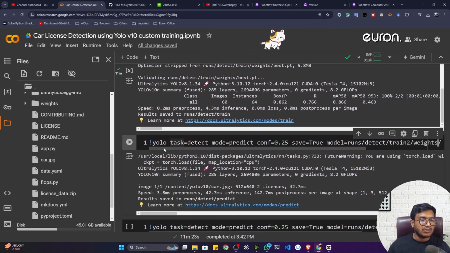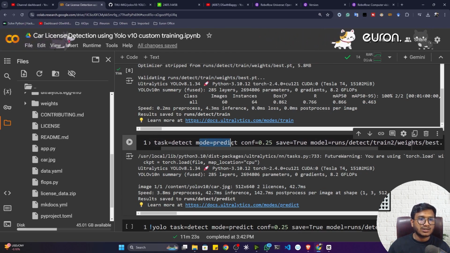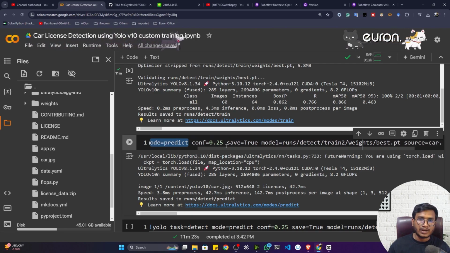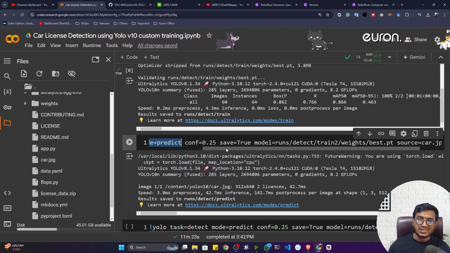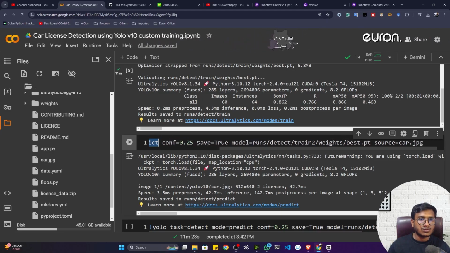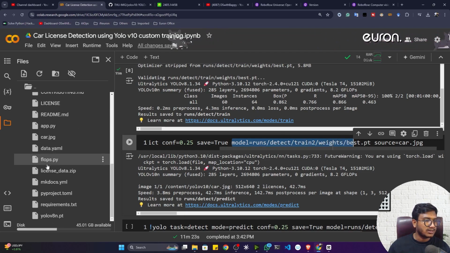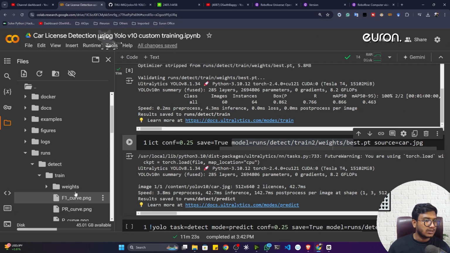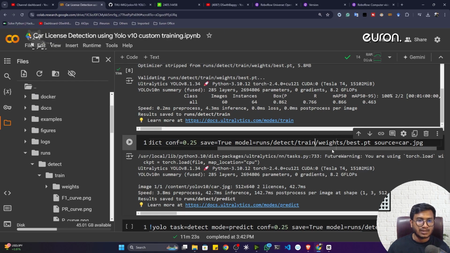To detect, you just need to run this command. YOLO task is equal to detect, and mode is equal to predict right now because you want to only do the prediction. Confidence score, as of now I've given 0.25. You can also increase and decrease as per your requirement. Save is equal to true, that means it will save the result, and you have to give the model location. Now the model is available inside my runs folder, I already showed you. Runs, detect, train. It should be train, not train2, because previously I did multiple experiments.